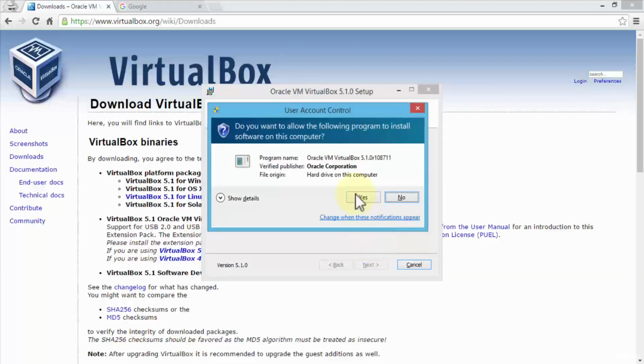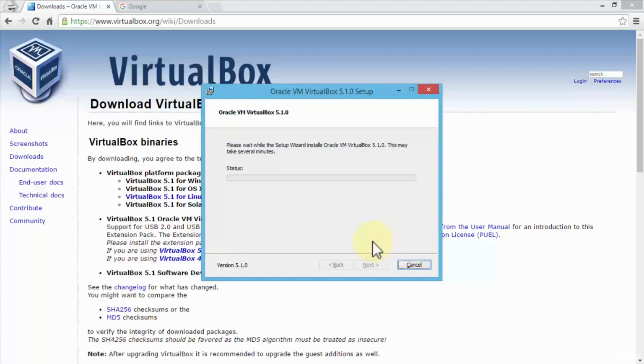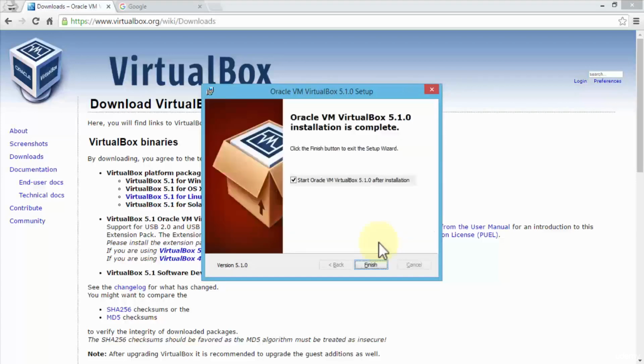It brings up the user account control dialog box. Simply go ahead and click yes. If you don't get this message, that's fine. If you get this dialog box, all you have to do is just click yes, and it will continue with the installation process. Once the installation is complete, make sure this checkbox is checked where it says start Oracle VM VirtualBox 5.1.0 after installation, and just simply click finish.